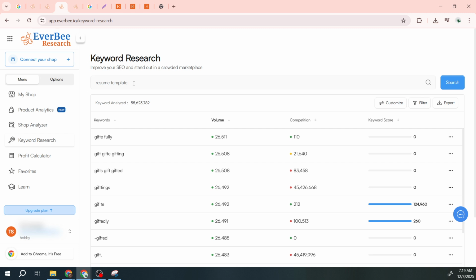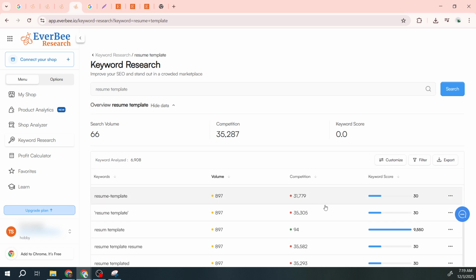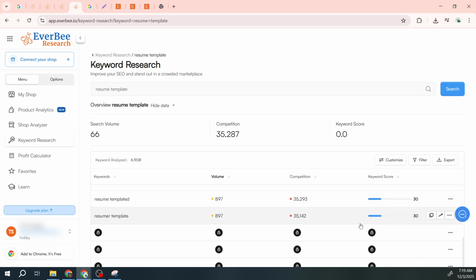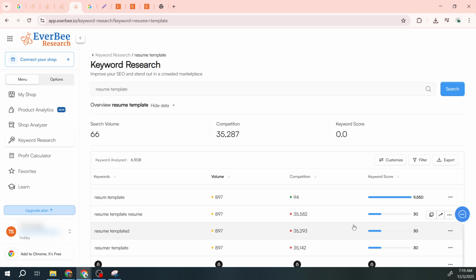Search volume tells you how many people are looking for that keyword. Competition indicates how many sellers and listings you're up against. Together, these help you gauge whether a keyword is worth targeting. As the results appear, start evaluating the balance. In general, you want keywords with a solid search volume, meaning there's real demand, and lower competition, meaning you have a better chance to rank.